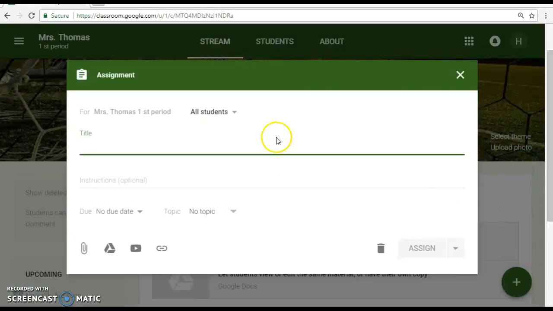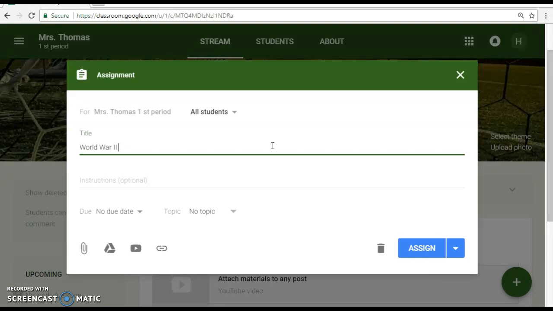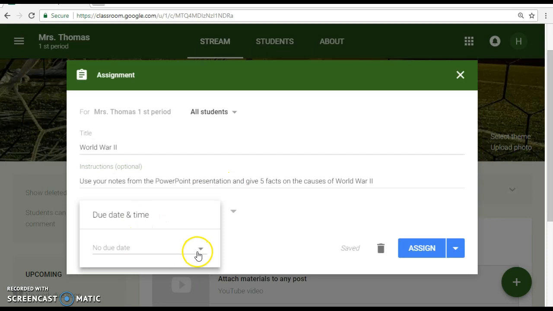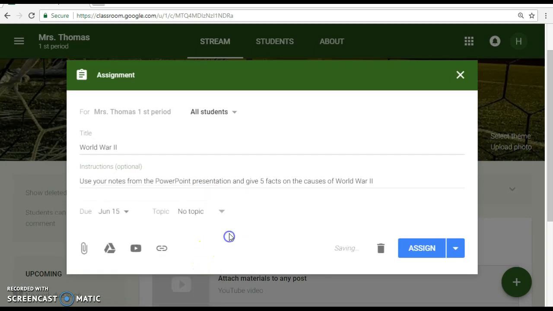Once you do that, you'll write the title, like World War II Unit. Instructions: Use your notes from the PowerPoint presentation and give 5 facts on the causes of World War II. You can put a due date, like for the 5th, and then a topic. You can create a topic, saying homework.